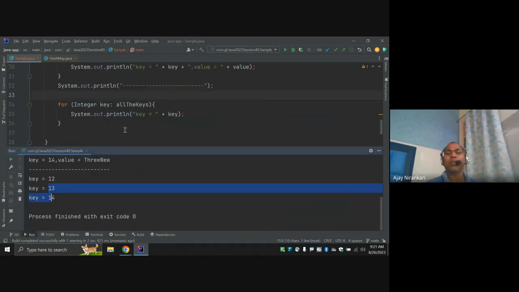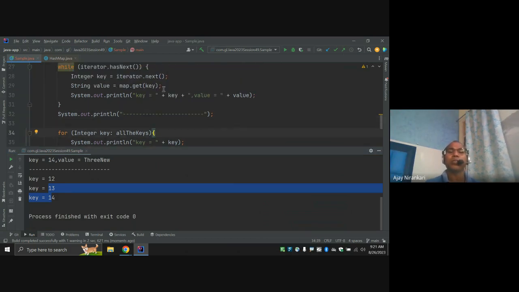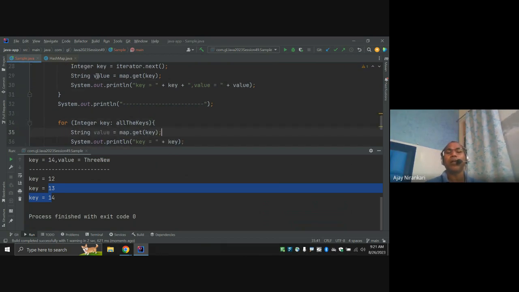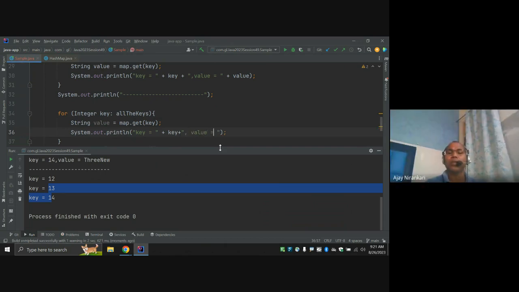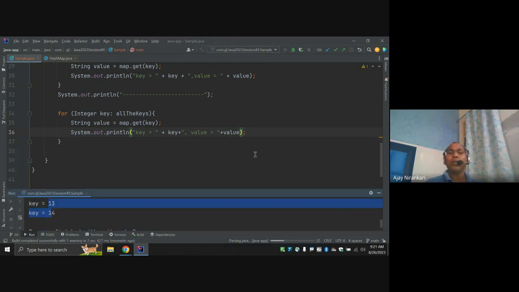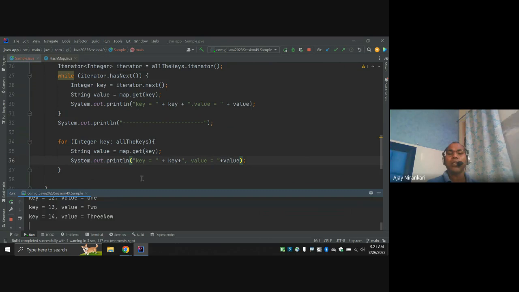If you want the corresponding value, what you can do is similarly write this code for getting values, right? Now we have a key, and similarly you can write a value. Here you can put plus value, right? So sometimes you are interested, this is the second way to get all the keys and all the values, right?